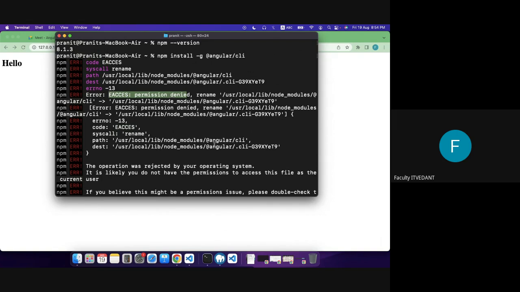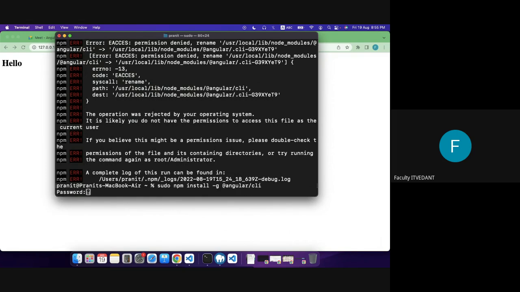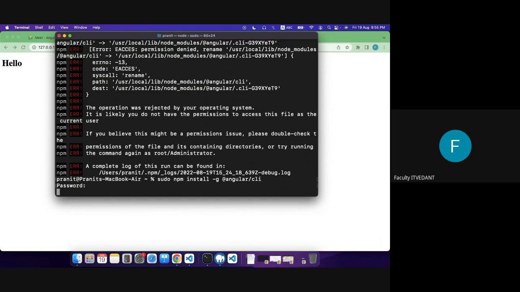So you'll have to type this command using administrative rights. If you are on Windows, open your command prompt using administrator rights. If you are on Linux or Mac, just before npm type sudo. Sudo will basically open the root user, and it will ask you for the password. Type in your password and hit enter. Once you do this, your Angular CLI will be installed successfully.